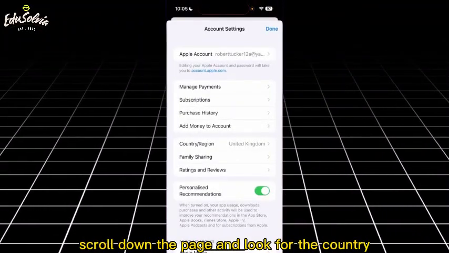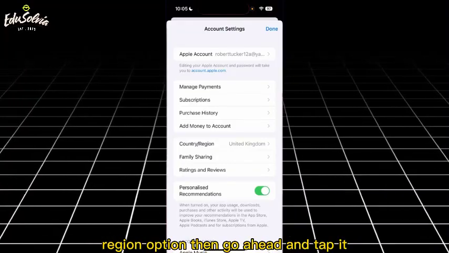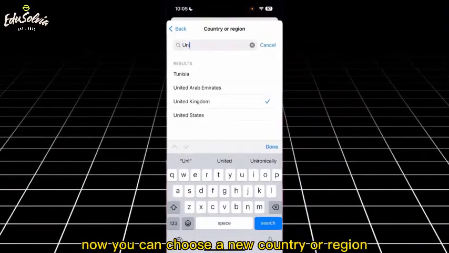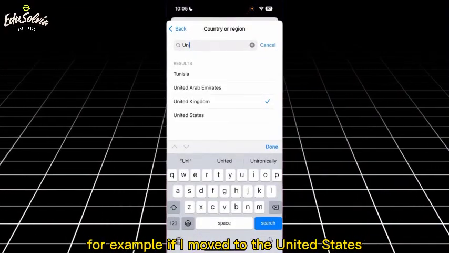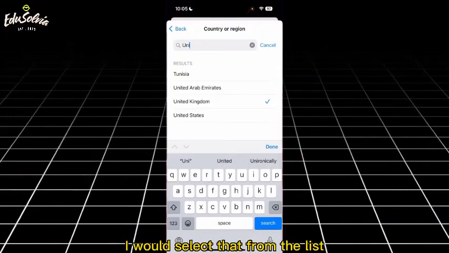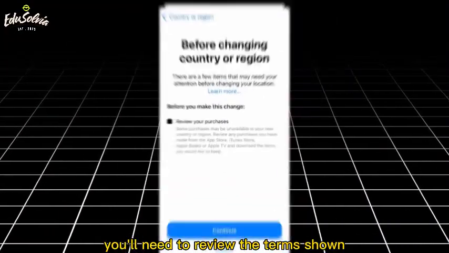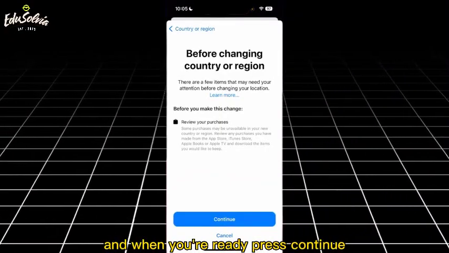Scroll down the page and look for the country region option, then go ahead and tap it. Now you can choose a new country or region. For example, if I move to the United States, I would select that from the list. You'll need to review the terms shown, and when you're ready, press continue.